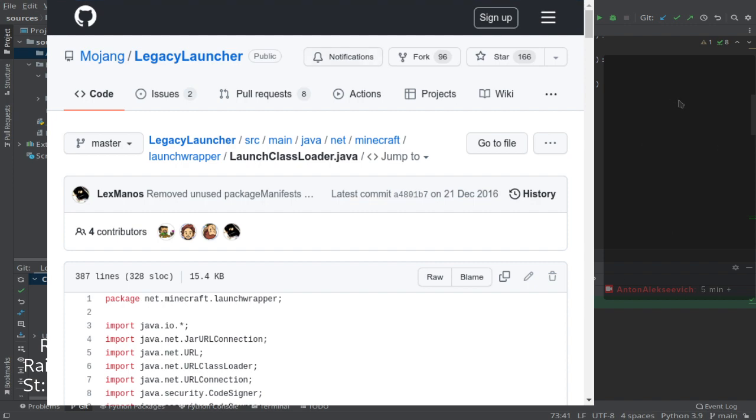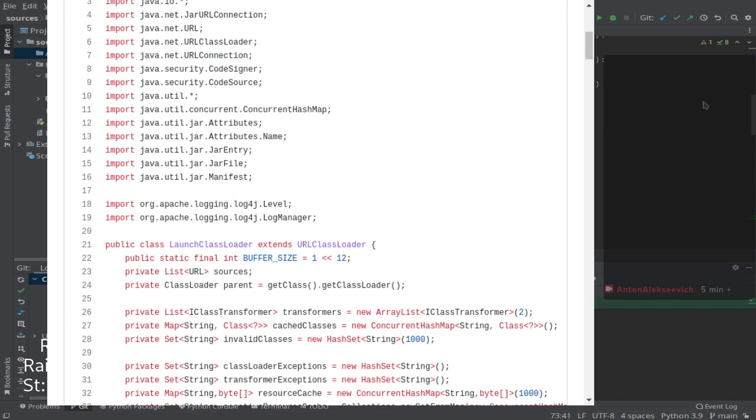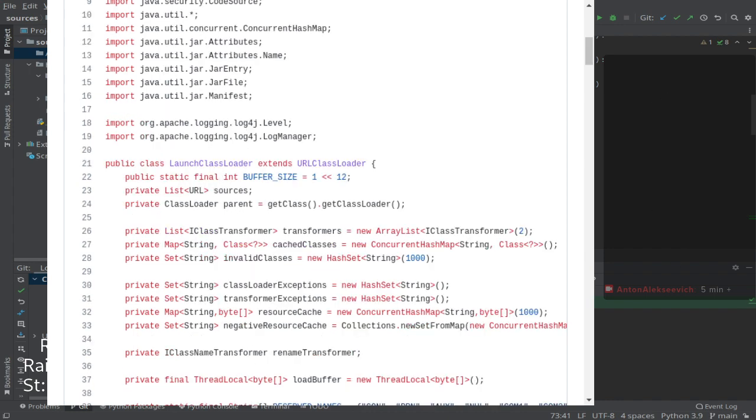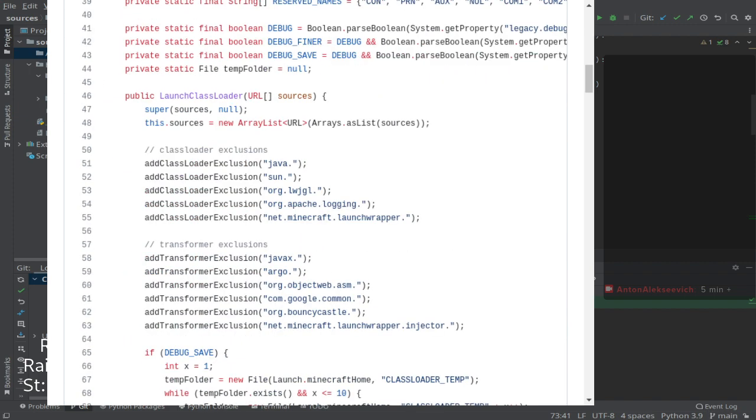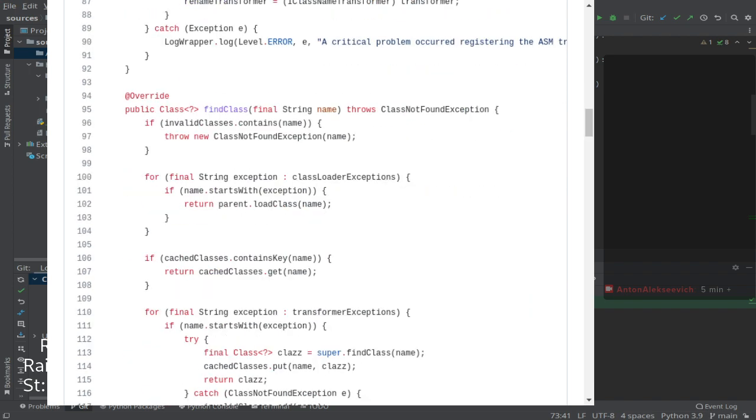Actually, this launch wrapper has only one class loader in that case. You need to just scroll a bit down to line 95. Yes, starting from this. So yes, now you can see the findClass function.